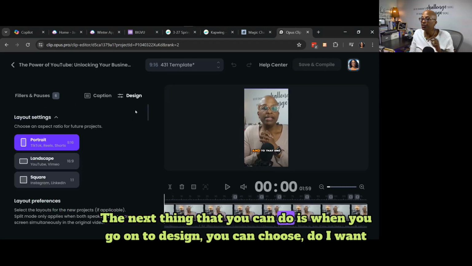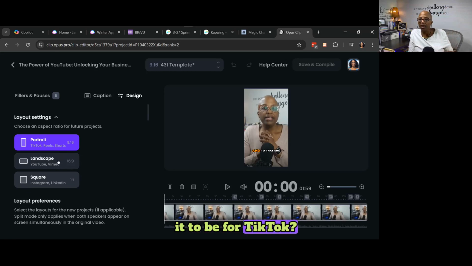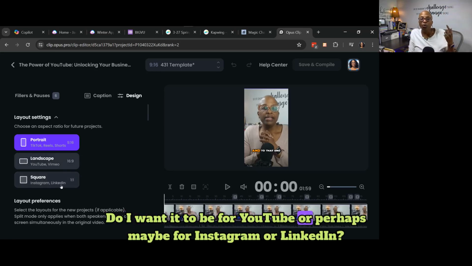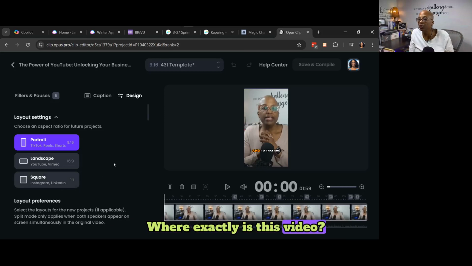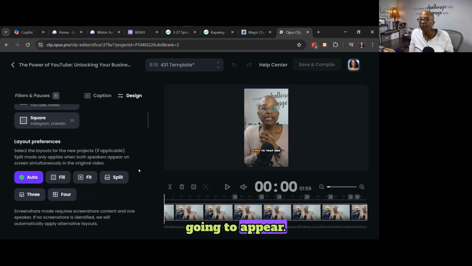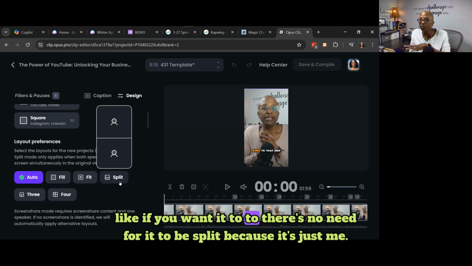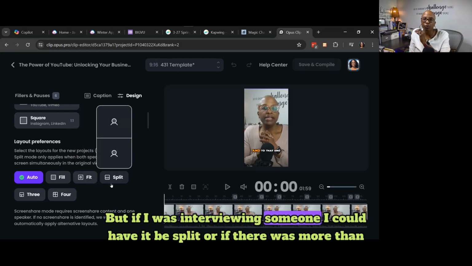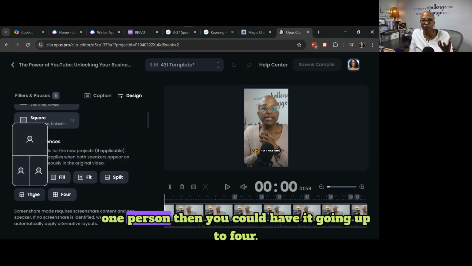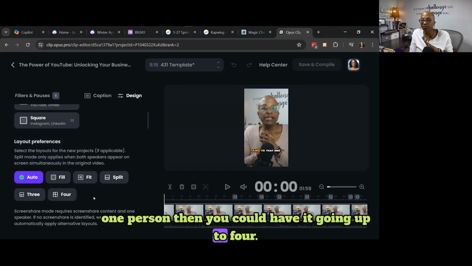The next thing that you can do is when you go on to design, you can choose, do I want it to be for TikTok? Do I want it to be for YouTube? Or perhaps for Instagram or LinkedIn? Where exactly is this video going to appear? And then you can have your layout preference either auto, or you can choose. There's no need for it to be split because it's just me. But if I was interviewing someone, I could have it be split. Or if there was more than one person, then you could have it going up to 4.